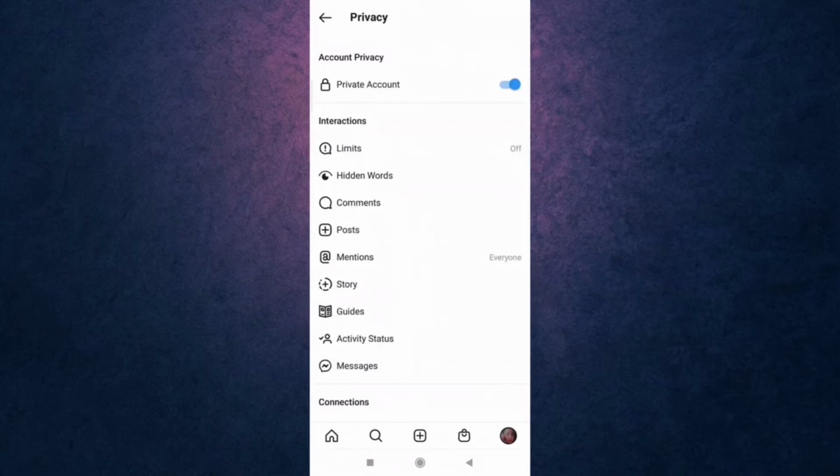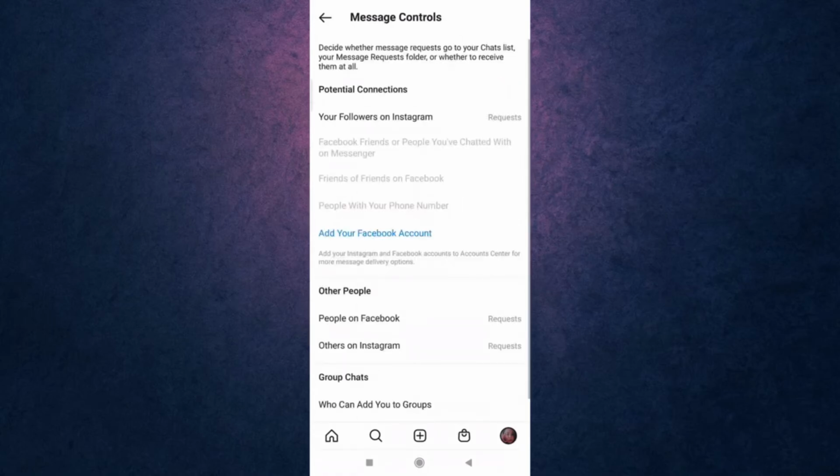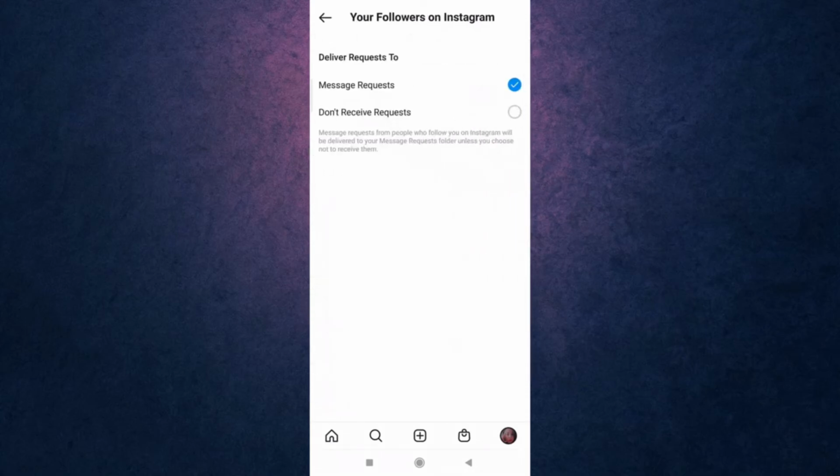Under interactions, there you'll see the option of messages. Tap on it. Under potential connection, there you'll see the option of your follower on Instagram. Tap on it. Then select Don't Receive Request.